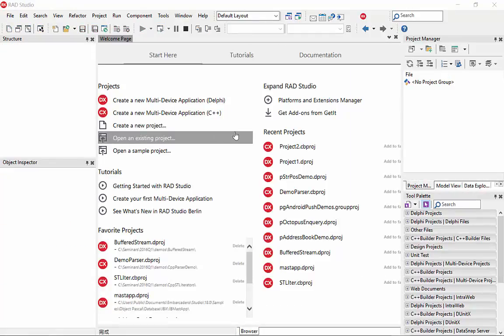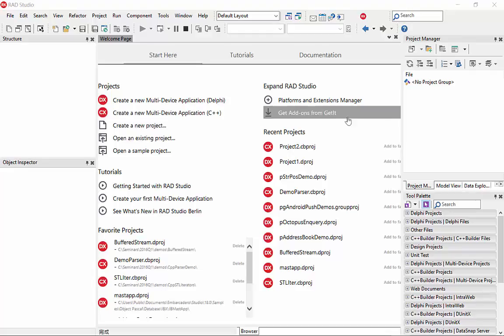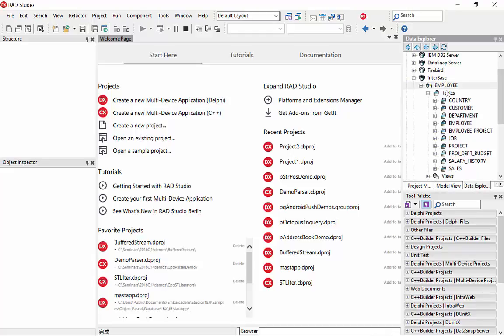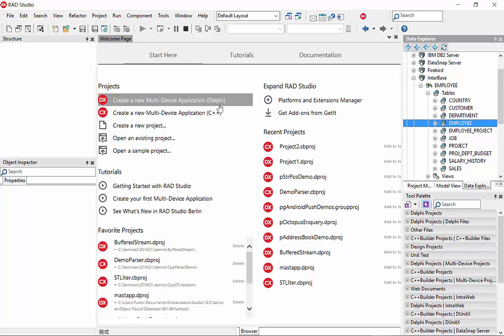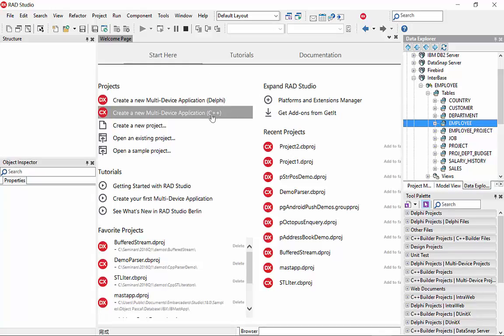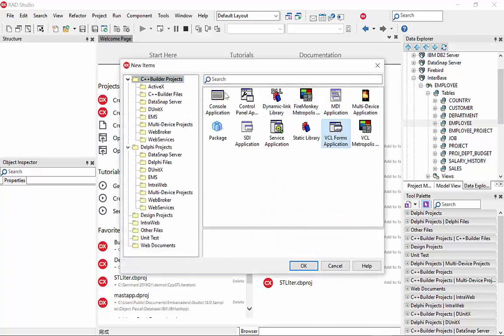I'm going to show how to use RAD Studio to access an InterBase database with the InterBase Express component set. So, for example, I want to create an InterBase Express application to access the employee database, and I want to access the employee table. So you can create a multi-device application in C++ personality, or you can create a traditional VCL form application in C++ Builder.